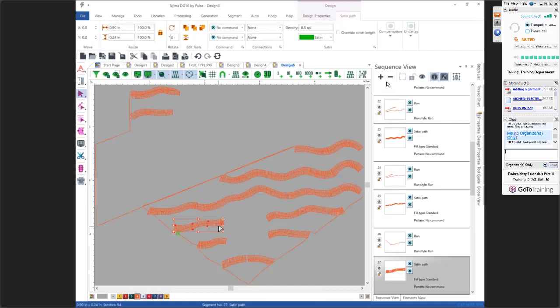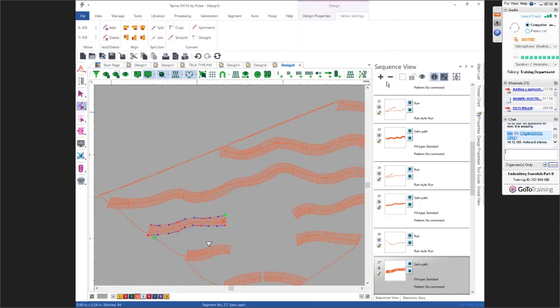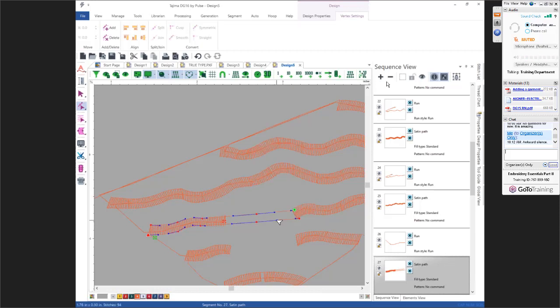So I'm going to select the edge of this. You can always zoom in if you can't see. You're going to go to your vertex select tool. I'm going to start by clicking and dragging a box around those two items. I'm going to move them, but again, you can see that I have to deselect and then move this by itself. I can right-click, add an anchor, right-click, add an anchor. Hit G for generate.